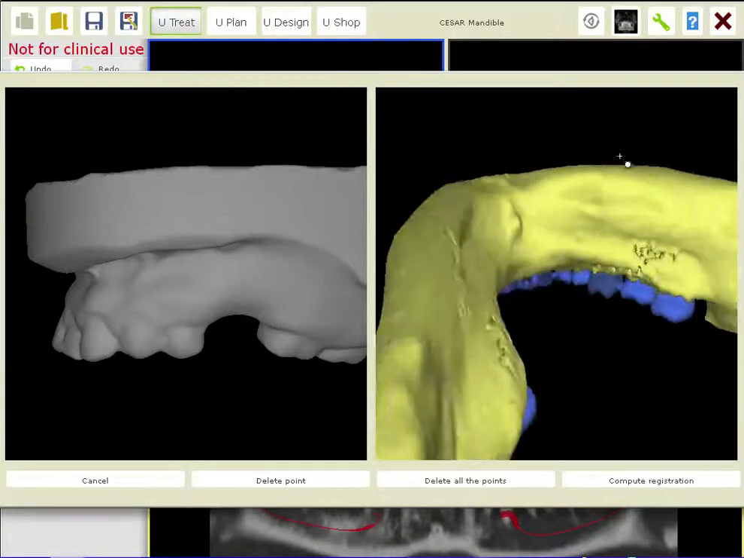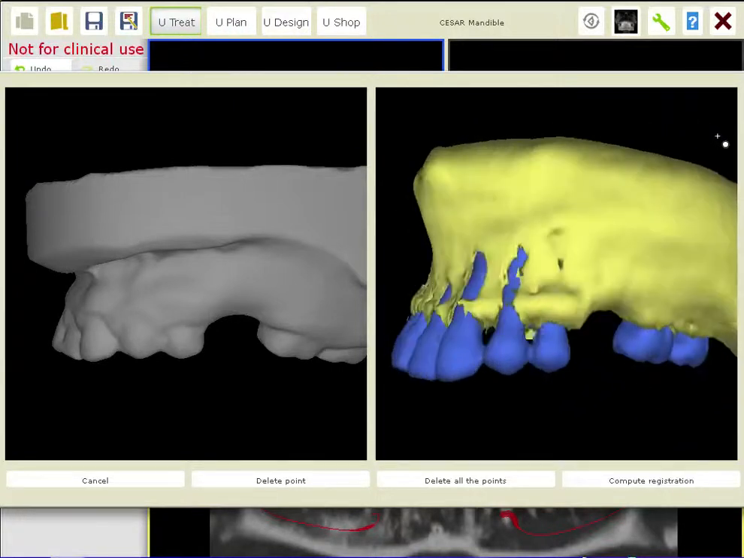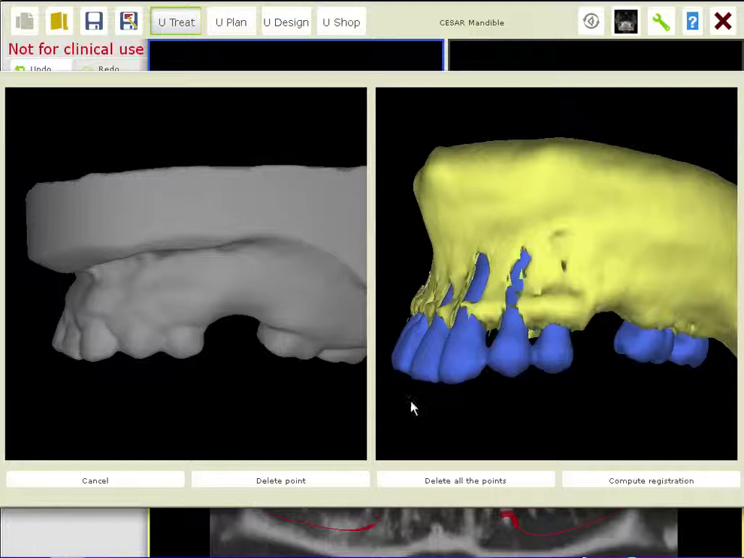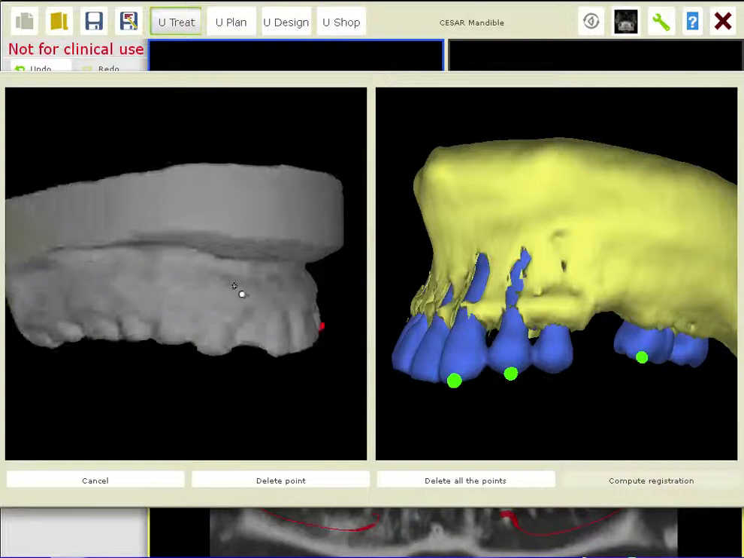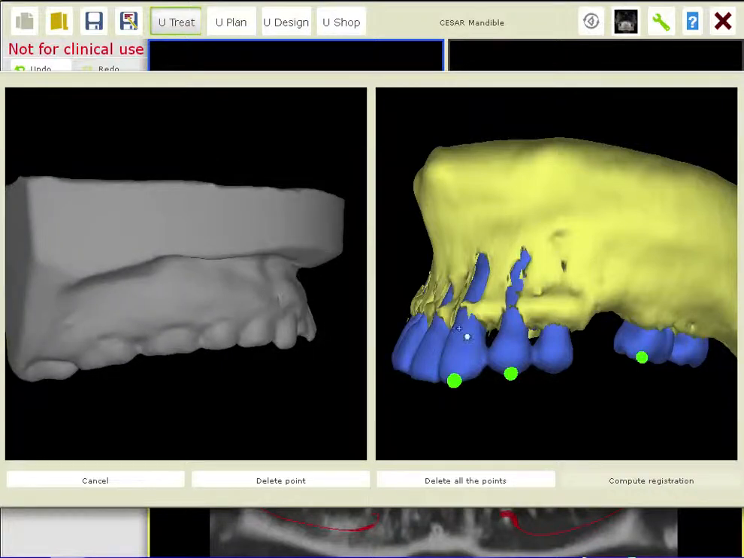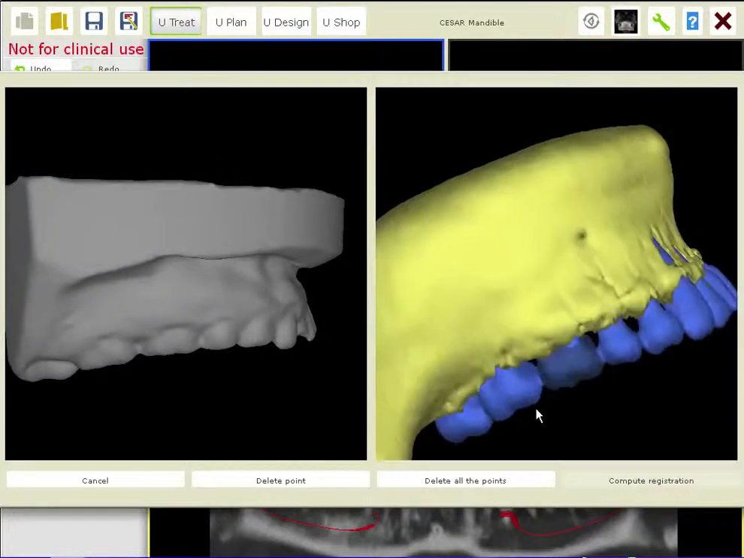So I manipulate my images, and I like to place my point like this: the canine, the premolar, the molar, the molar, the premolar, the canine. I make 3 points on one side. I can do 2 or 3 points on the other side. I go to the molar, I go to the canine, I click on the canine, I click on the molar.